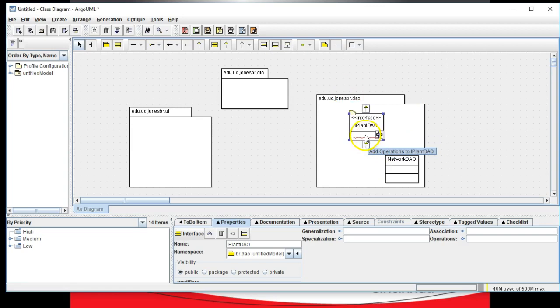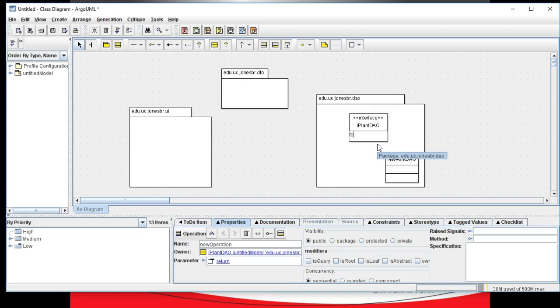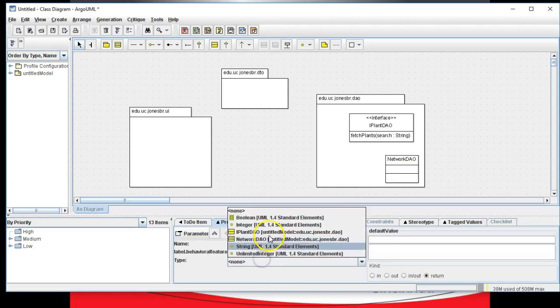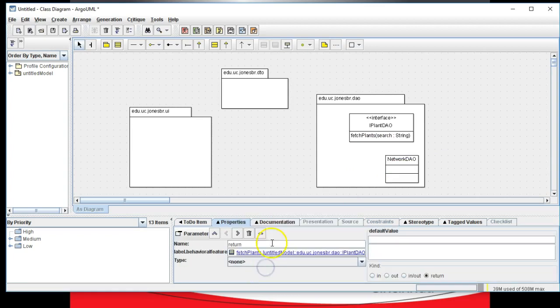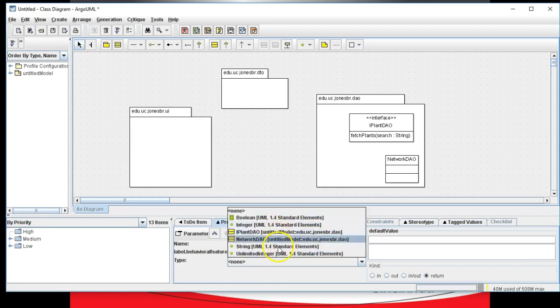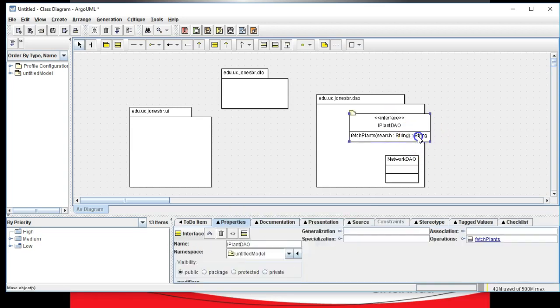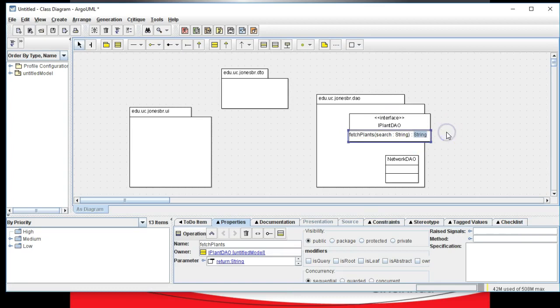Okay, so iPlant DAO, what are we going to want to do with plants? Well, we're probably going to want to fetch plants. Okay, and we might need a search string, so some kind of string that indicates what our search is. And then for the parameter, we can return, I don't really see what I want here. So I'll tell you what we'll do. We will put in kind of a custom type here. We'll have it return a list of plant DTOs. Okay. Oh gosh, now what's a plant DTO?